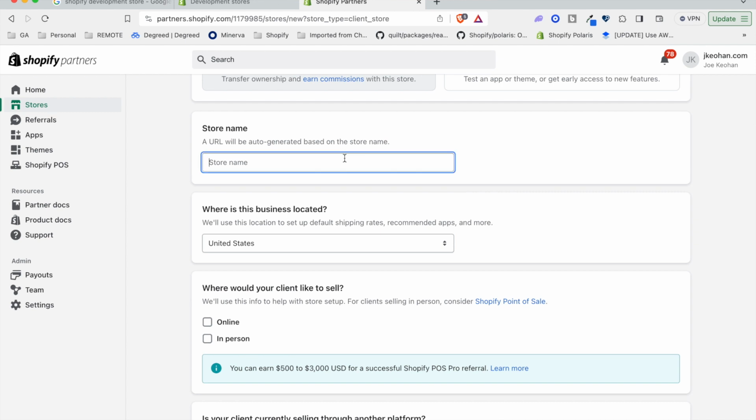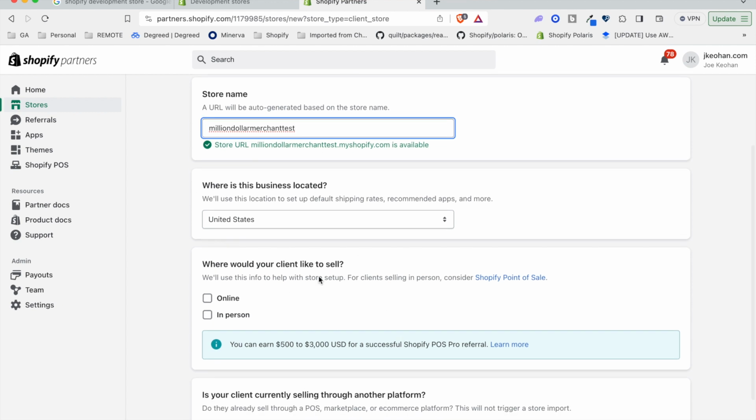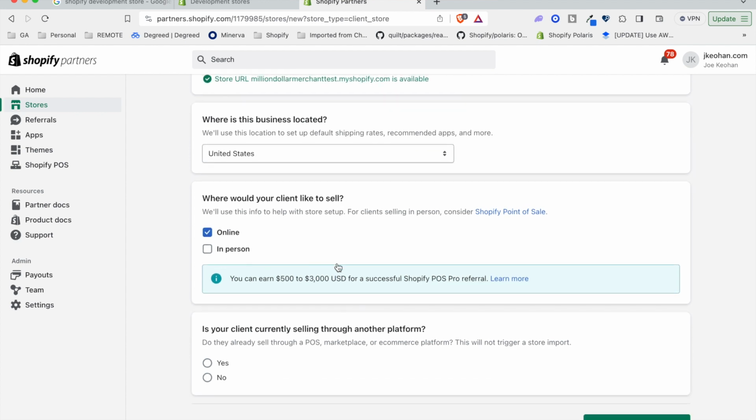So here we need to give it a store name. So I don't know, million dollar merchant test. Let's see if this, all right, so this works. It's available. You have where your business is located. Where would you like to sell? I'm going to be selling online.